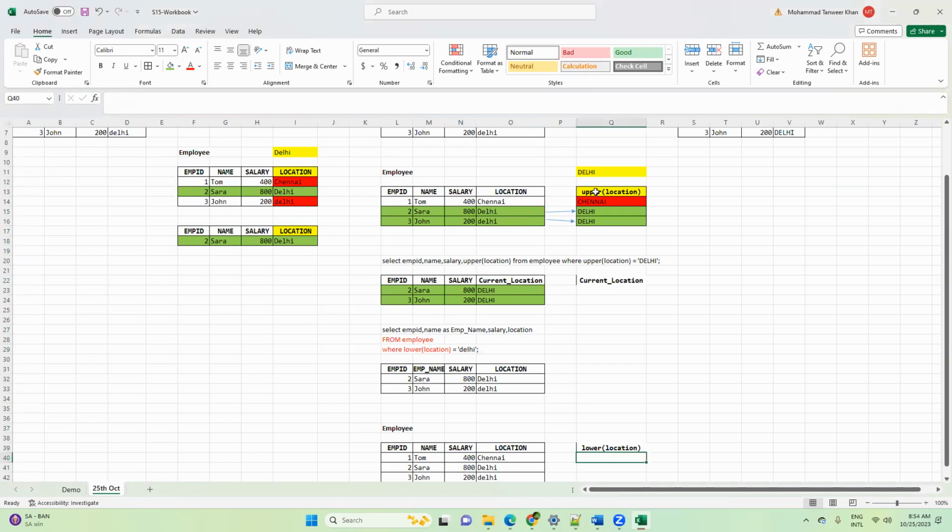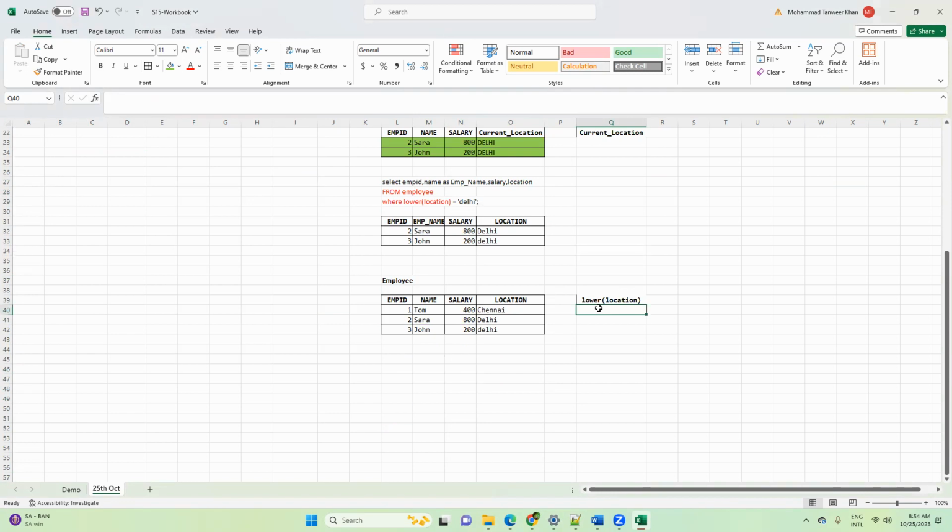Like in upper location, you're converting everything in uppercase, right? Lower will convert everything in lowercase. So all these values will be converted in lowercase. Now, after converting in lowercase, what are you searching here? This lowercase Delhi. So when you search this lowercase Delhi, we're searching it in this set of values.